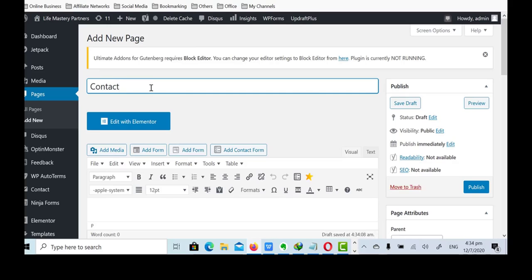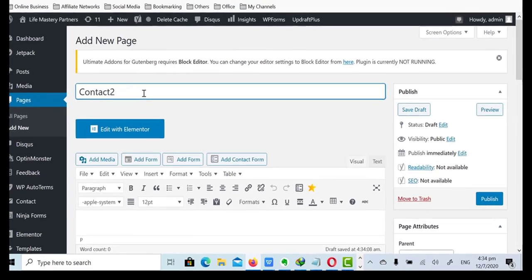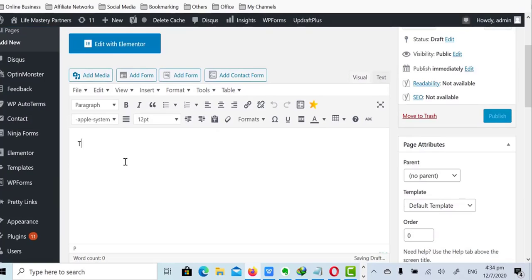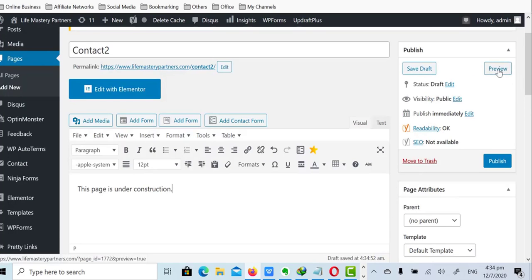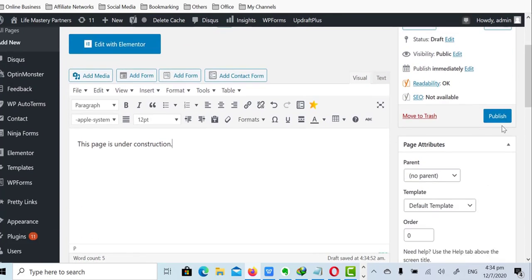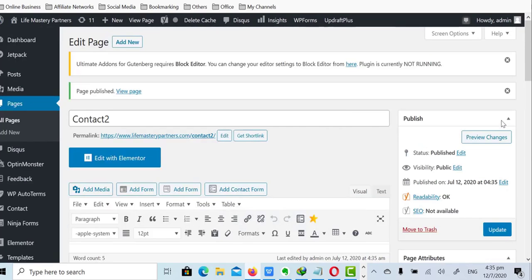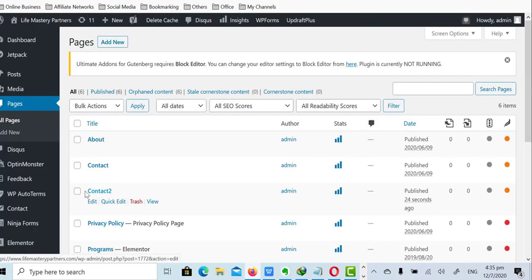As I already have a contact page, I am just giving as contact 2. Just simply type this page is under construction. You can preview it if you want, otherwise just publish. Okay, now the page has been created. Go to all pages. It will list the page which we created now. See, here is the page contact 2 which we created now.